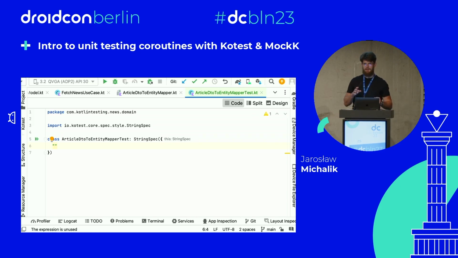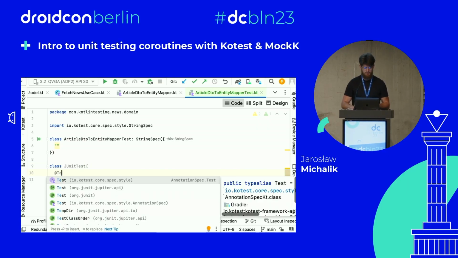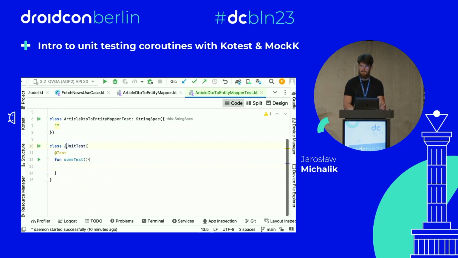How many of you already know Kotest? Okay, nice. And how many of you use JUnit style tests? Okay, most of you. So in JUnit, we create a test by providing the Test annotation from JUnit 5. Some test, and this is our test case. This is the test class, this is the test case.